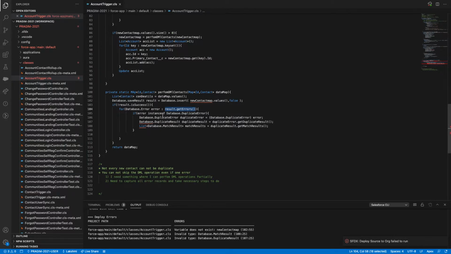And now the error, because we need to ensure error can be of different types, like it can be DML, or Apex exception, validation rule or any kind. Now we are checking whether this is a type of Database.DuplicateError. If so, we convert it to a typecasted variable, and from the duplicate error we get the duplicate results. From the duplicate results you get your matching results.